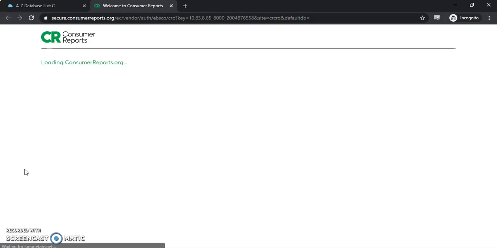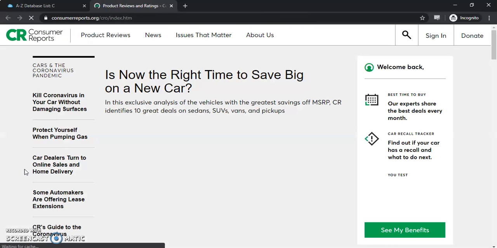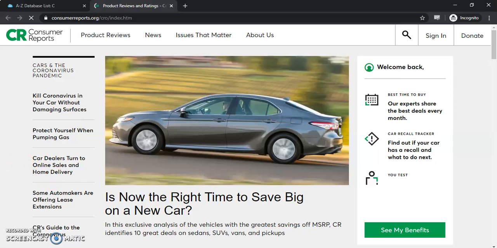Normally you'd want to log in here. I've already logged in, so if you have any trouble with that, please reach out to us through chat or email. The Consumer Reports database has a lot of information available to you just right on their front page, so don't be afraid to browse.